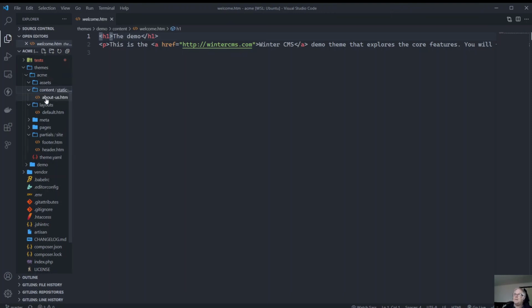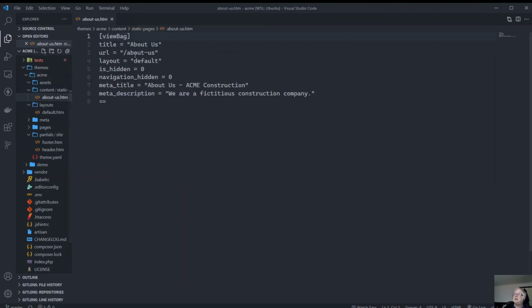We have an About Us HTML. Then we've got here. If we look at that, there's actually nothing in there at the moment. This view bag thing sort of pulls in stuff off the database. Now we've got the title is About Us, the URL, the layout, we've got the navigation. You'll notice here the meta title, About Us, Acme Construction, the meta description is here. You can actually change these in your editor as well.